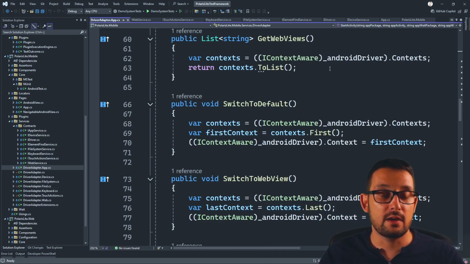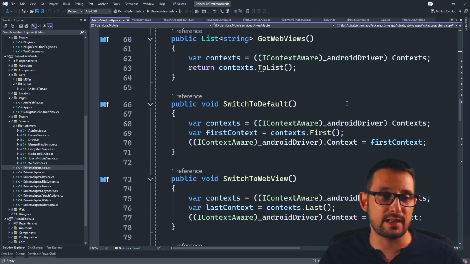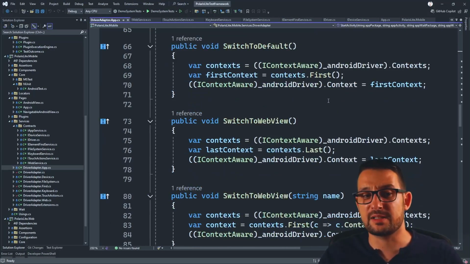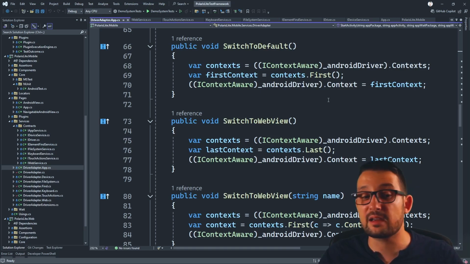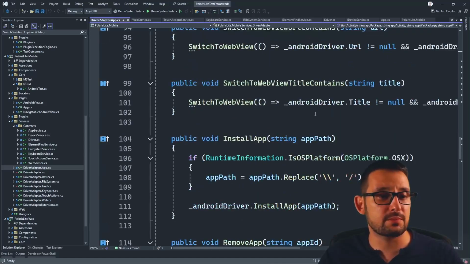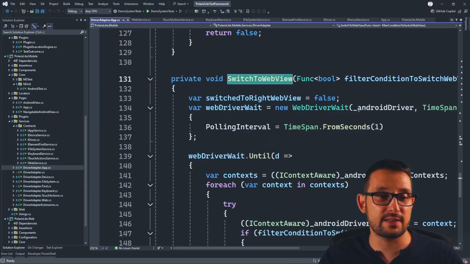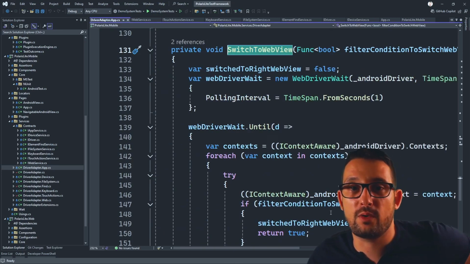So as you can see, the regular syntax to work with that, we need to do this type of casting. Sometimes in hybrid applications, we have many of these contexts, and you need to find the right one. For example, in Xamarin, this is the case. So yeah, I moved here some of these methods. Also, we have this super advanced switch to web view that accepts a function to filter which is the correct web view that we need.